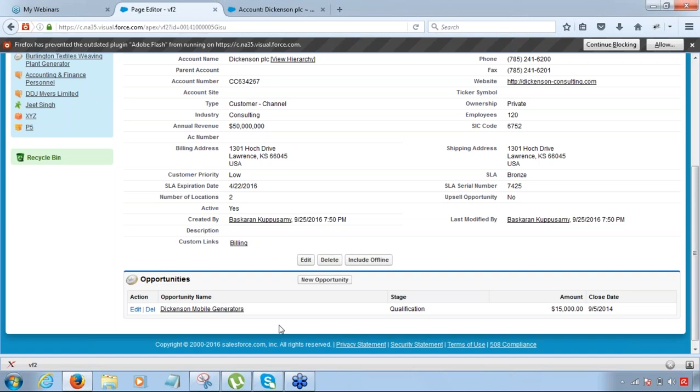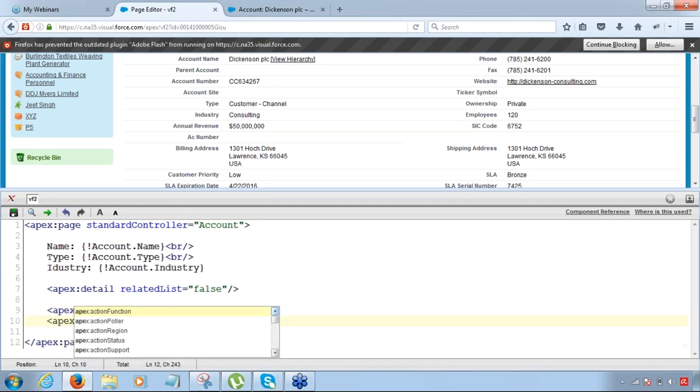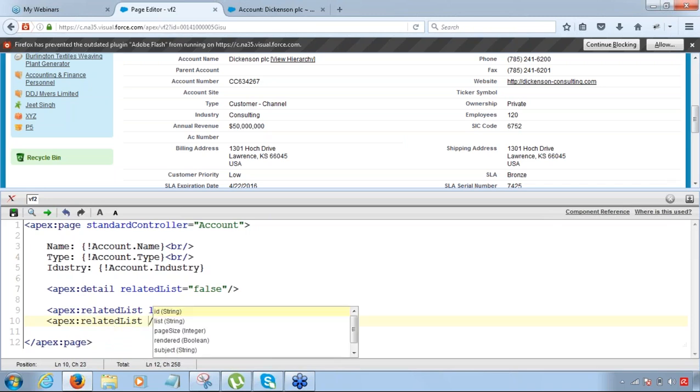Alright. I want to display one more related list. Let's say I want to display contacts. The same way I need to define one more component for that. Apex related list equals, okay, this will be contact or contacts.